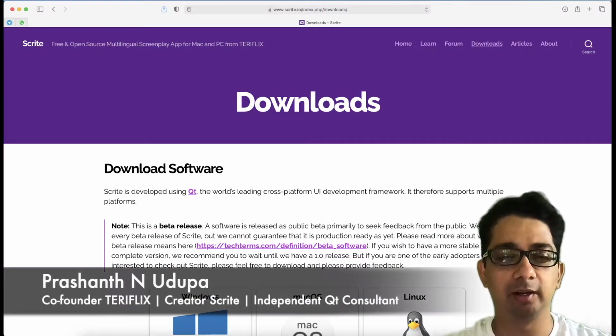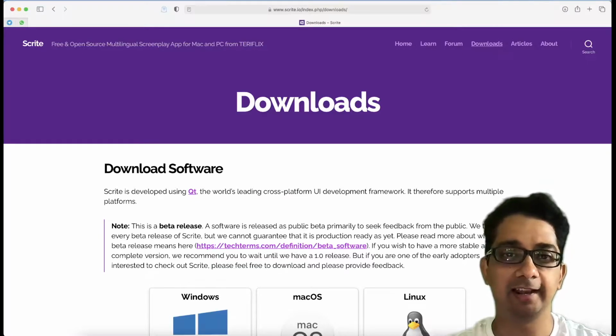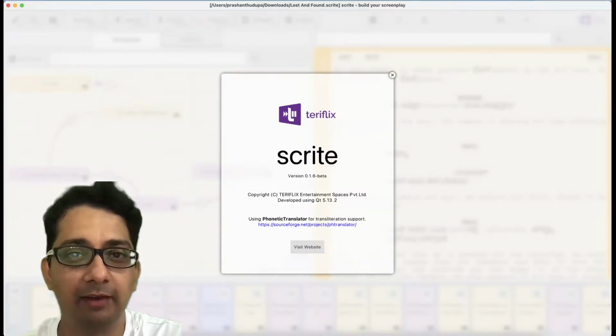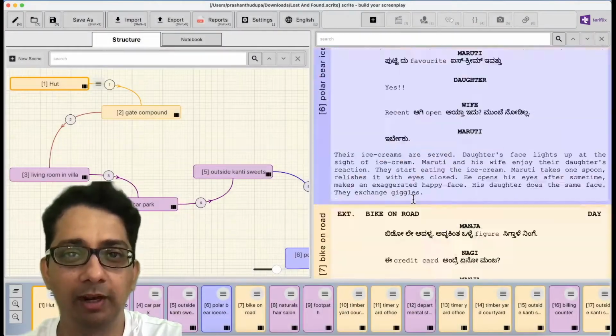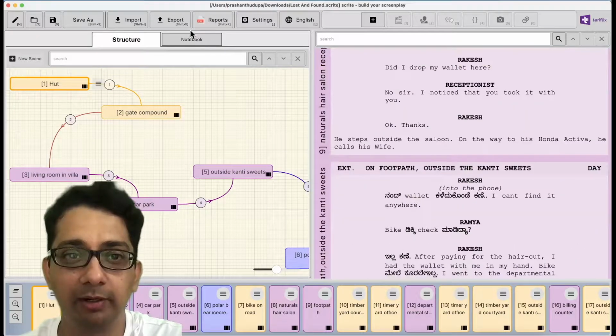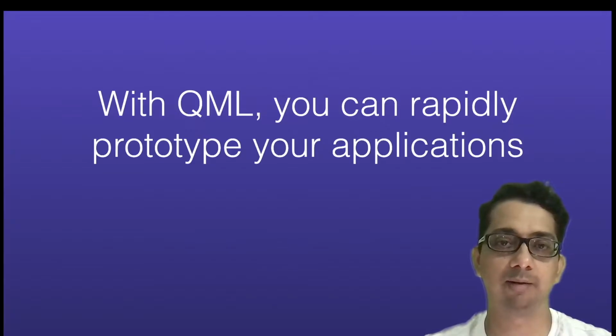As a software developer who loves to build apps using Qt, the most exciting thing about Scrite is that its UI is completely developed using QML. There is not a single widget in the entire app. We took baby steps and started small. The first public beta of Scrite was released only 2 weeks after the project was started. And even at that point, one could use the app to write full feature-length film screenplays and even export it to PDF. And that brings me to the very first point I want to make in my presentation today.